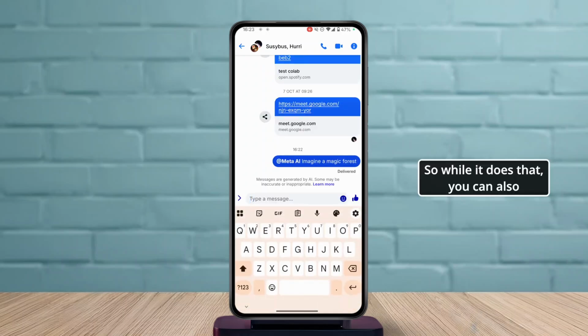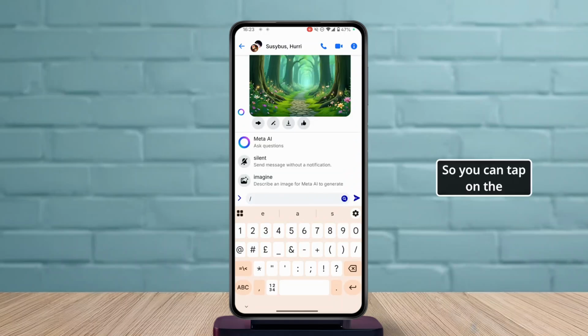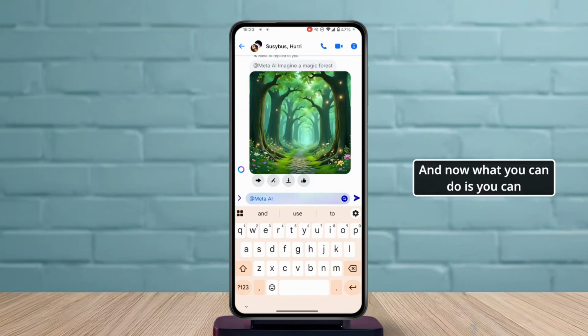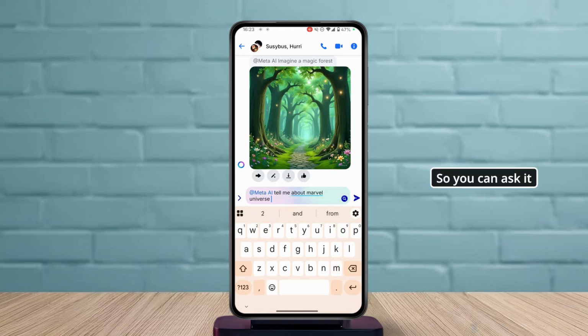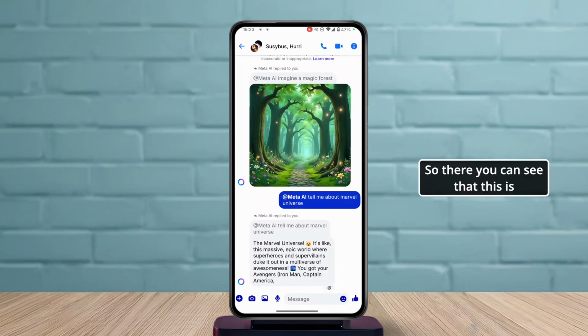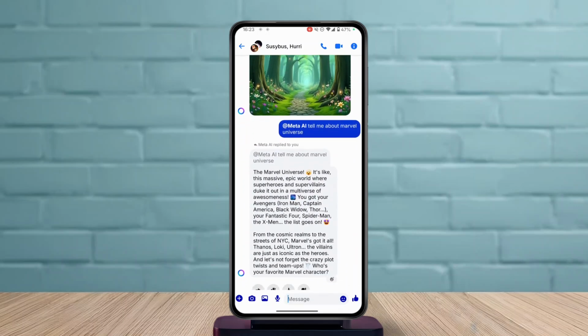So while it does that, you can also ask Meta AI for different stuff. So you can tap on the slash icon like this. Then you'll find the Meta AI option. Tap on that. And now what you can do is you can ask it for what you want. So you can ask it about whatever you want. Tap on the send button and it will start giving you the reply. So there you can see that this is how you can use the AI chat feature in your Messenger.